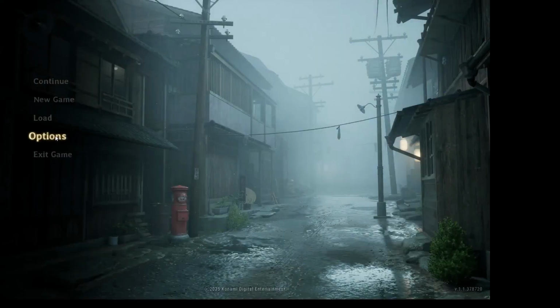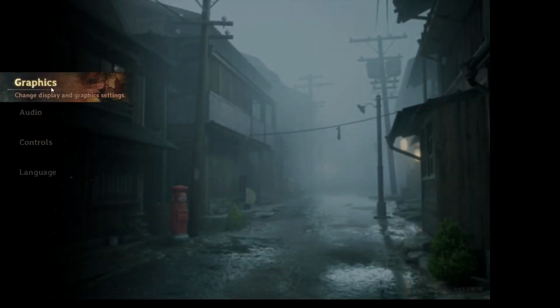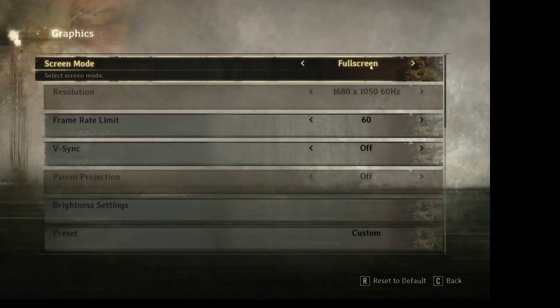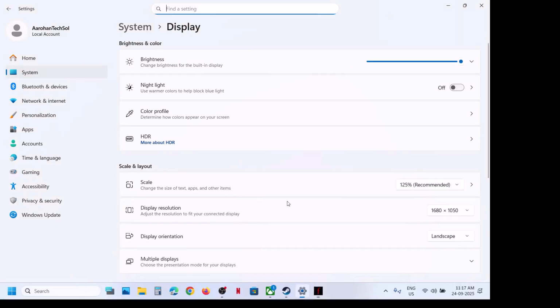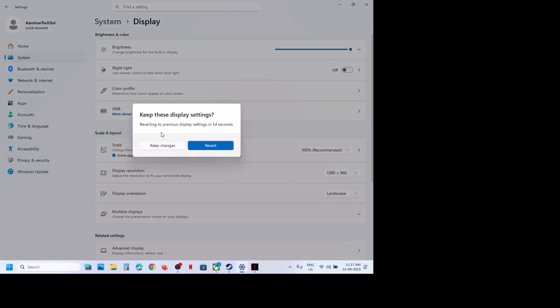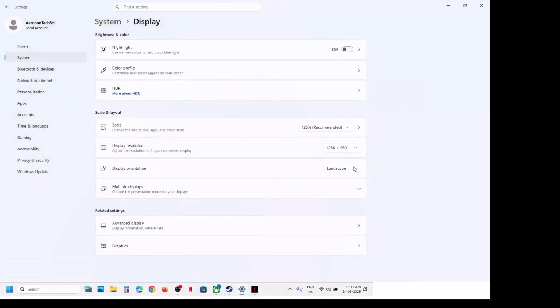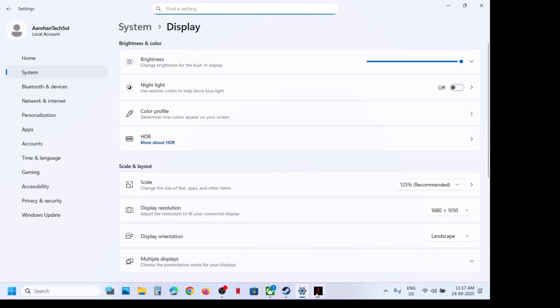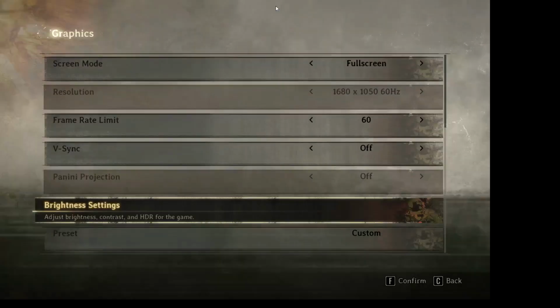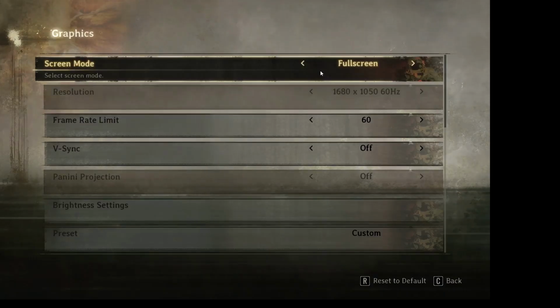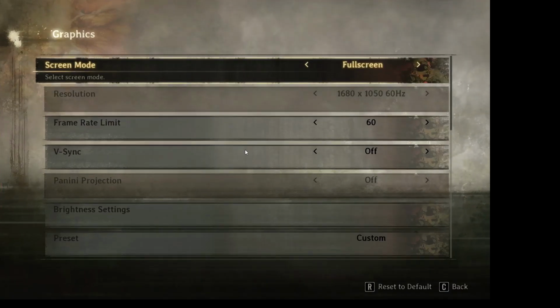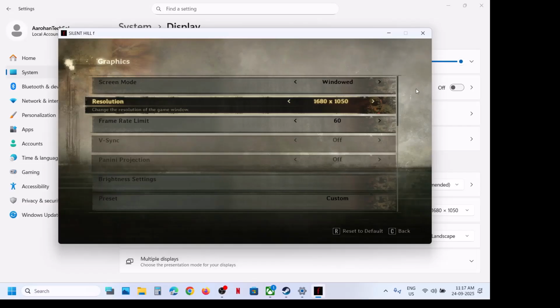if you want full screen, in that case, here you can see it is set to full screen, and the resolution is the one which I have selected in Windows settings. So whichever resolution you select in Windows settings, it will be that particular resolution over here. So you can do it in the Windows settings and then relaunch the game, and then you can check, or you can simply switch to window mode, and then you should be able to change the resolution.